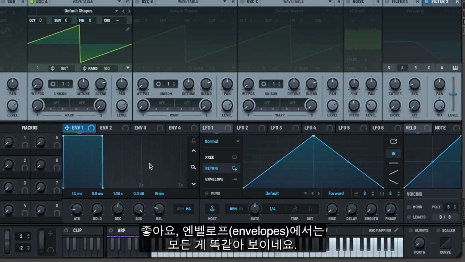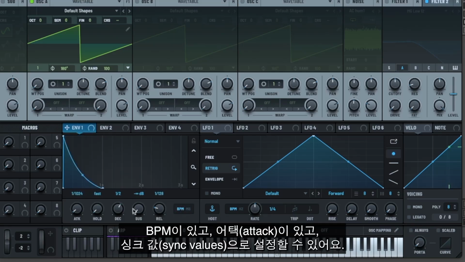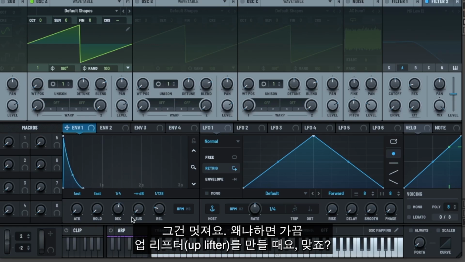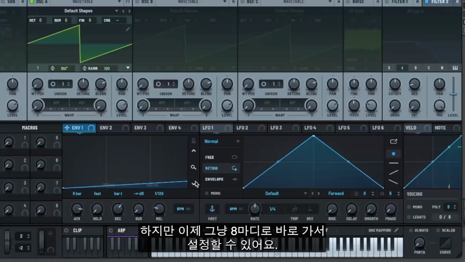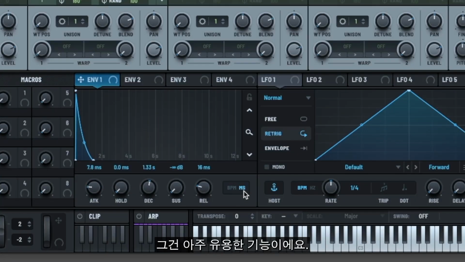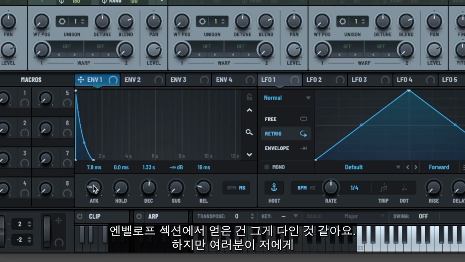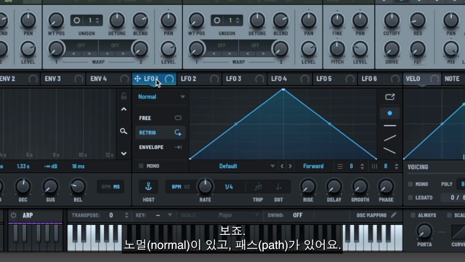Okay, so with the envelopes, it seems like everything is the same. We do have a BPM to an MS. You have BPM, you have your attack, and you can kind of set it to sync values, which is cool. Because sometimes when you're making uplifters, right, and you're like, I want an 8-bar uplifter, then it's hard to kind of gauge it. But now you can just go straight to the 8-bar and stuff. So, touché. It's very useful stuff. It seems like that's all the envelope section got, but you guys can tell me in the comments if I missed anything.